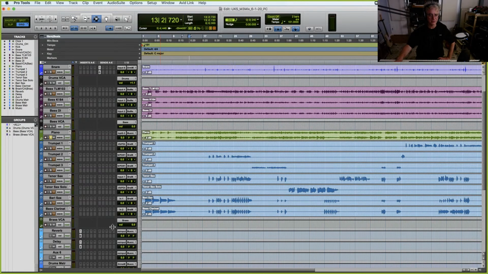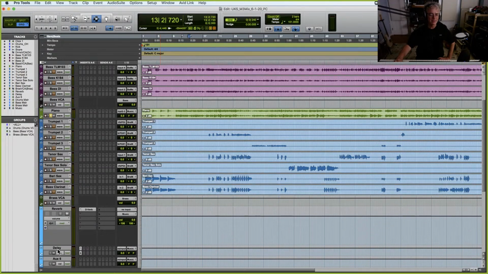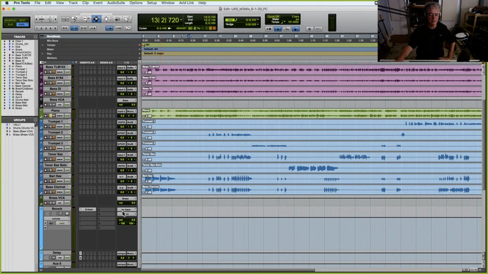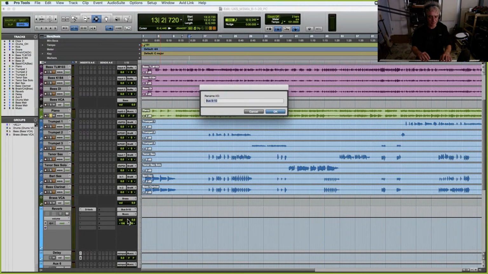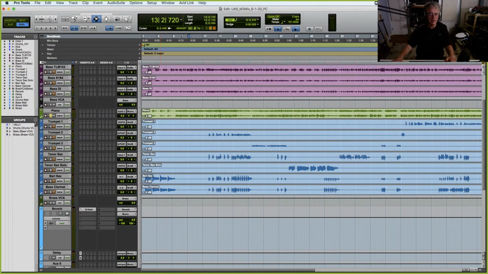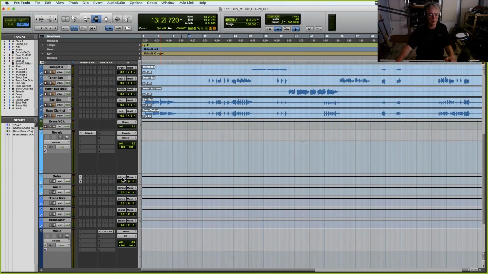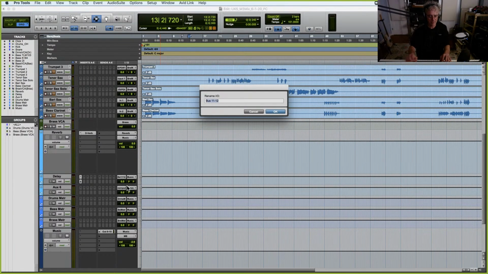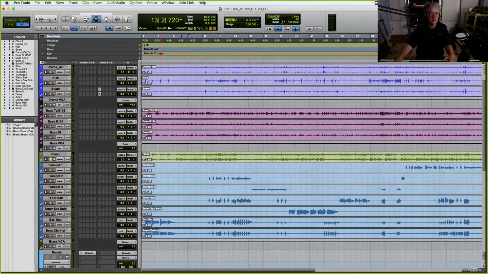I didn't set the inputs yet. Whoops. Okay. So input. And then rename that reverb. And then we need to have our input for our delay. So I just have the piano track going.